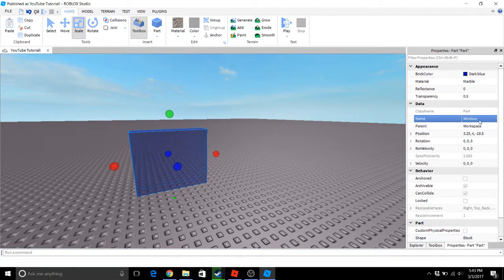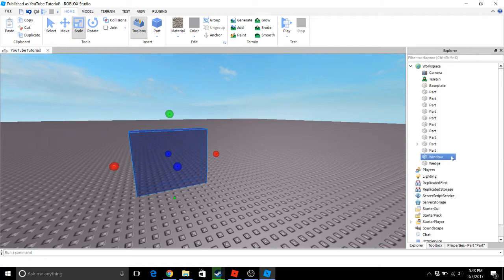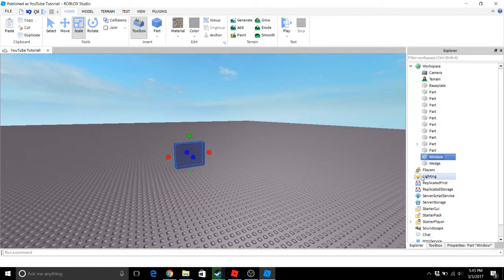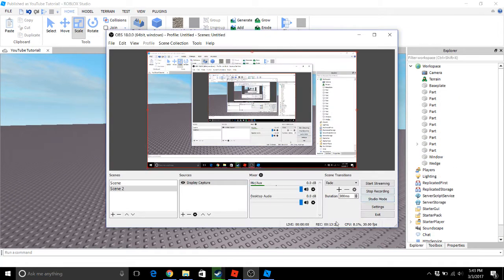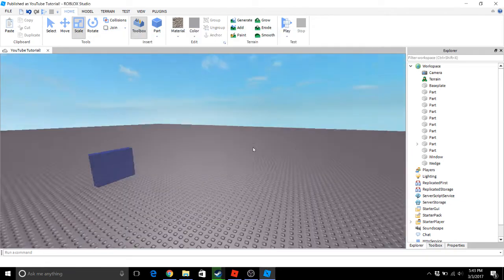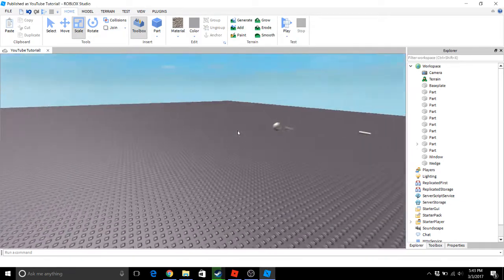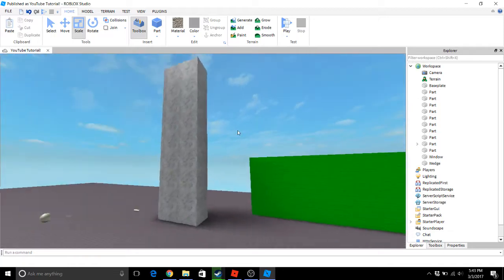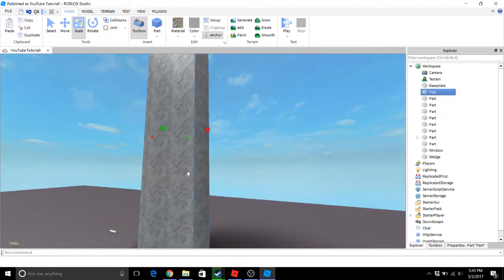And now don't touch this at all, guys. Don't even bother with this yet. And now if you go to Explorer, you'd find the windows over here. Let me just make sure I'm still recording, which I am, thank God. Okay, now let us do something else. Let me delete this ugly stuff.